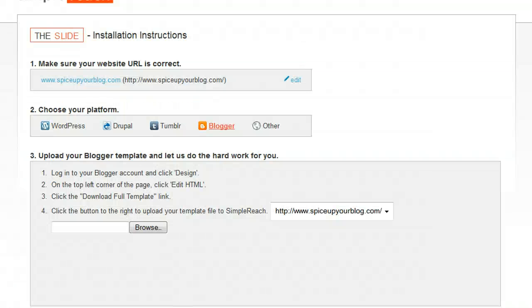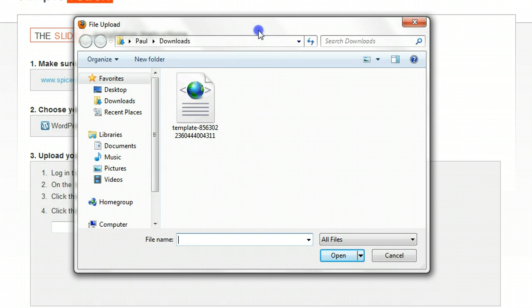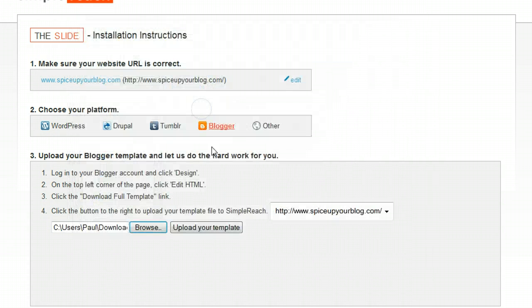So what I'm going to do is go back to SimpleReach, and I'm going to click browse. And here we can see it straight away in our downloads folder. You might have to look for it. You can see the template here. If you hover over it, you'll see the date and time, so you'll know that's the right one. So let's click on this.